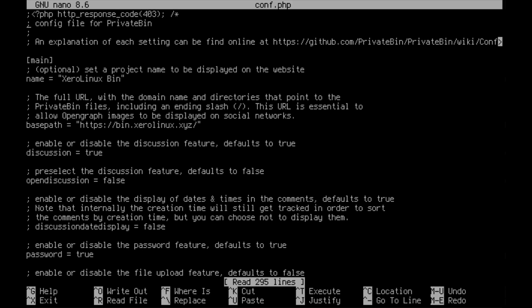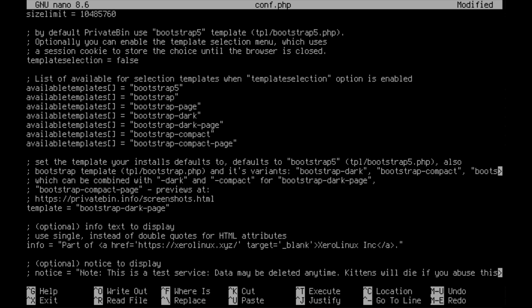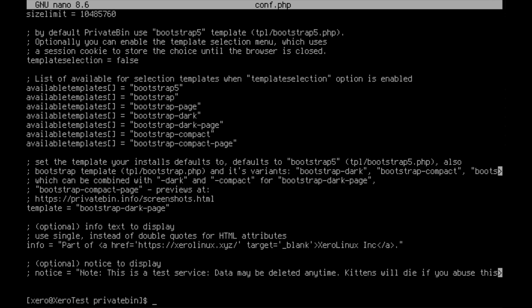Okay, now that we have it, we do nano conf.php. Now I need to modify that because I grabbed it from my own private one. So we're gonna call it, let's say, my private bin. Okay, so we're not going to use HTTPS. We're just going to put the IP, which is 192.168.122.81. And what port is that using? 8082. So we add the semicolon 8082. Okay, then we leave the rest as is, part of XeroLinux, whatever, and we're gonna save and exit.